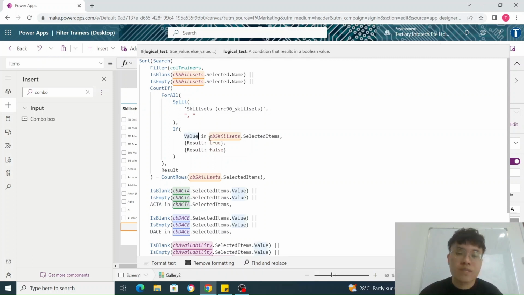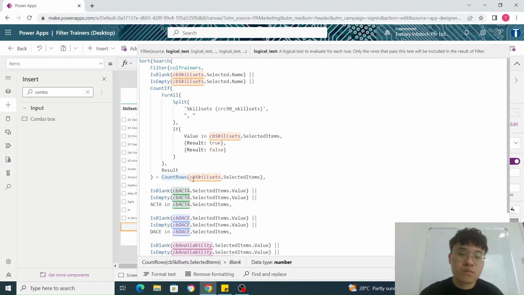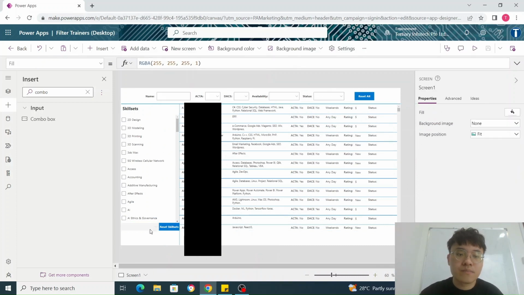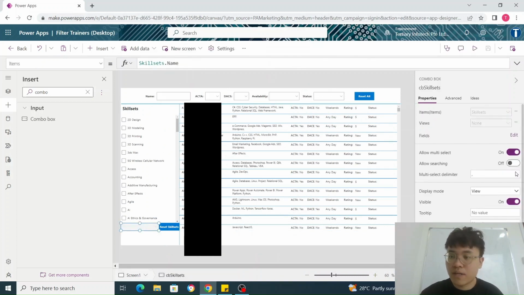So Value in my SelectedItems. So in my combo box SelectedItems. And if the result is true, I will count the rows here. So once this is done, the filter is set up. So if I select any of the skill sets using the combo box, okay, if I activate the combo box, edit.